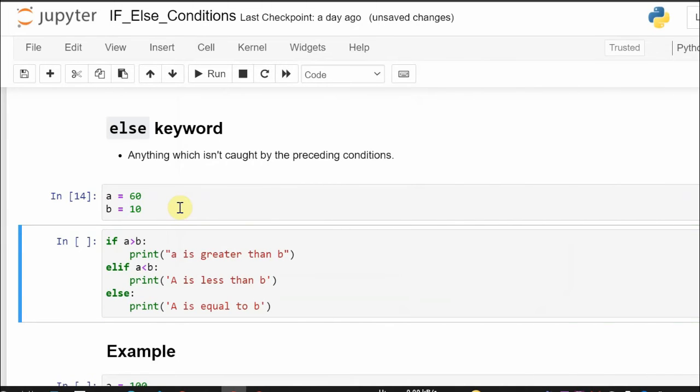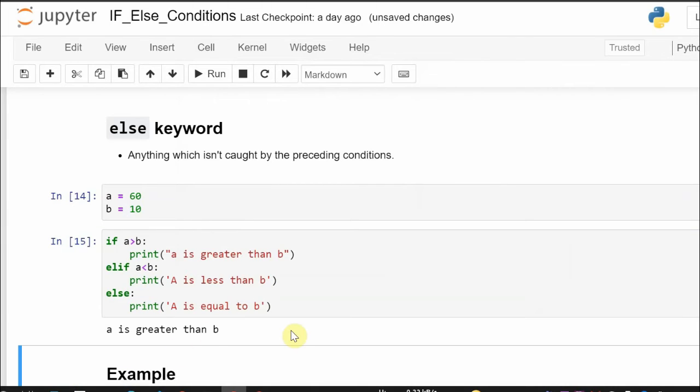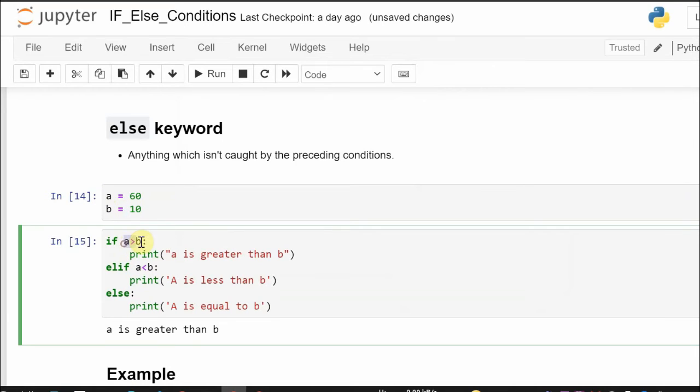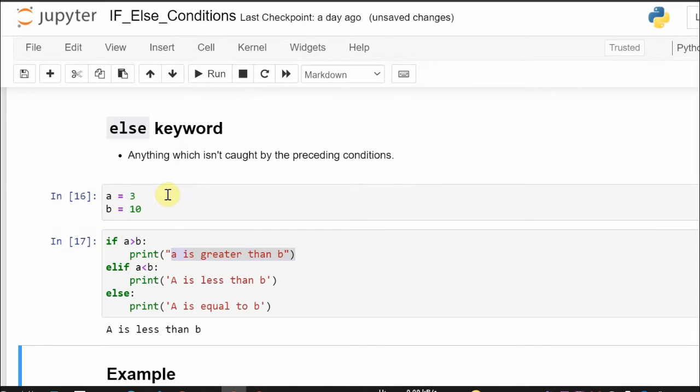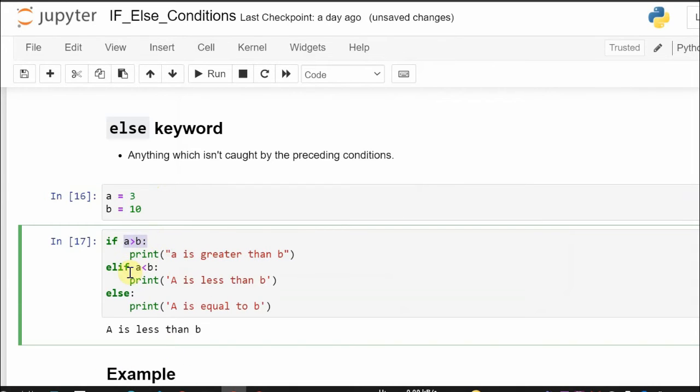Now if I run this block, you can see a is greater than b, because a is 60 here and b is 10. So first it will come here and this condition satisfies, so a is greater than b. Let's say a is 3 here and b is 10. If I run that, it will say a is less than b, because this condition doesn't satisfy, so it's going to come to the next line.